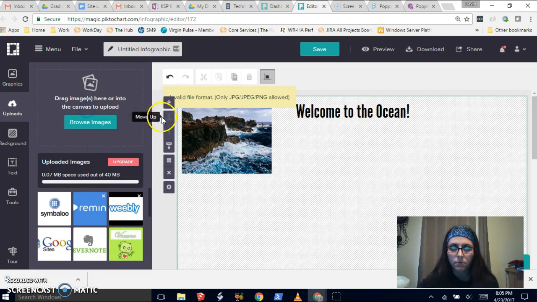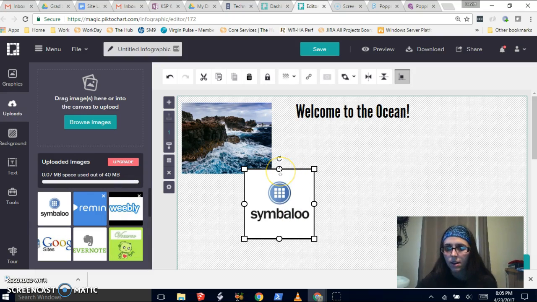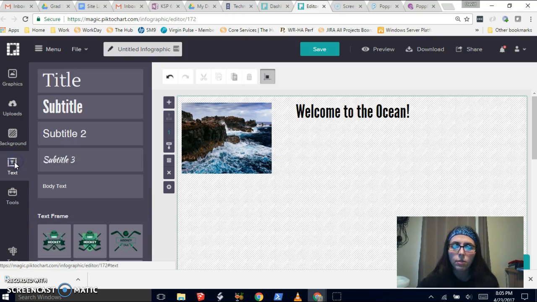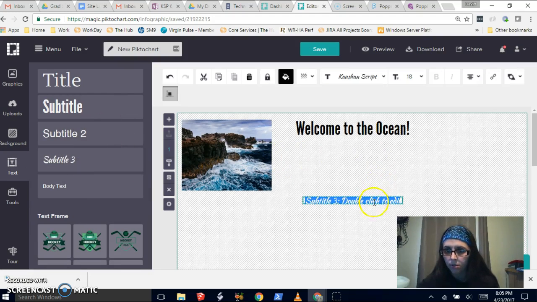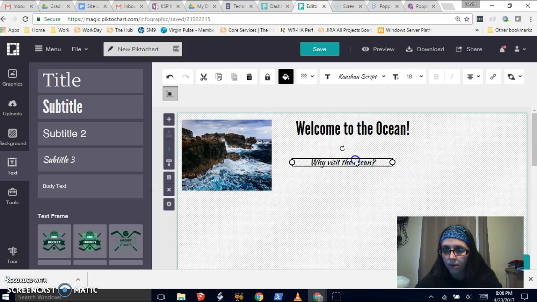So you can see these are images that I have uploaded already. So my Symbaloo logo. So all I had to do was download the image, and then it automatically went there. As far as back to text, so if I choose, okay, this is like the next size or style that I want. Again, double click to edit it, and type whatever you want and you can move it however you want.